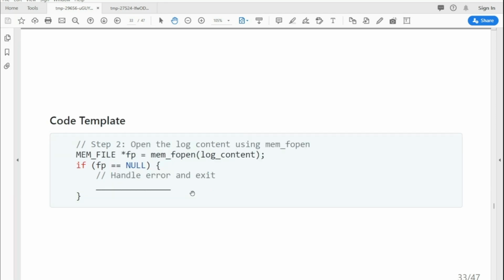Okay, the next step is we're going to open up the log file, right? And to handle the error, remember when we output the error message, we'll use this standard error file pointer to output the error, and then use exit to terminate your program.